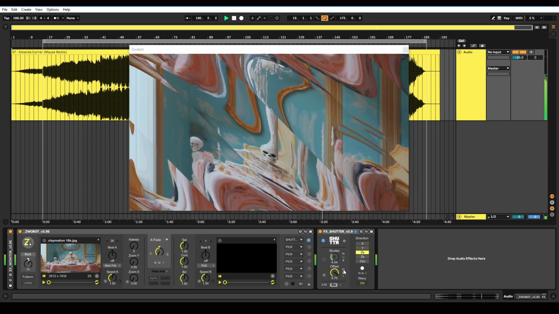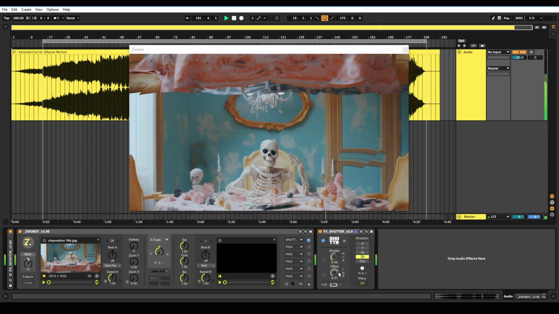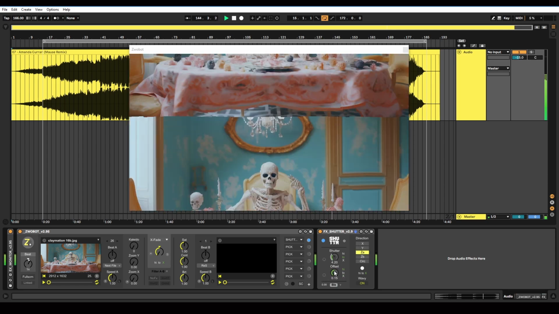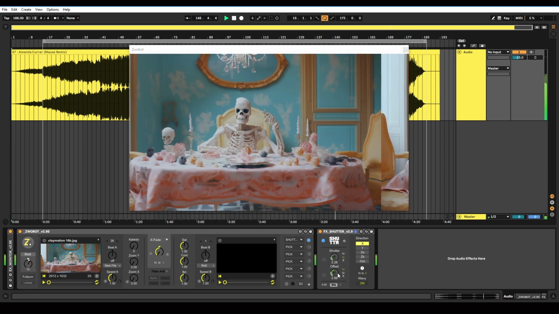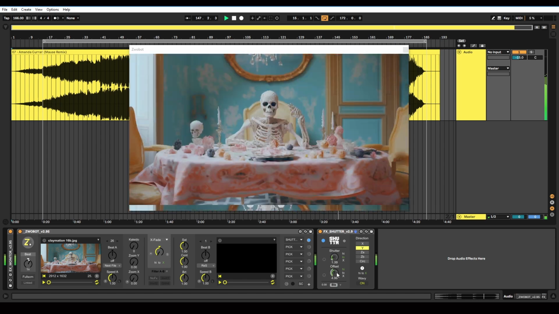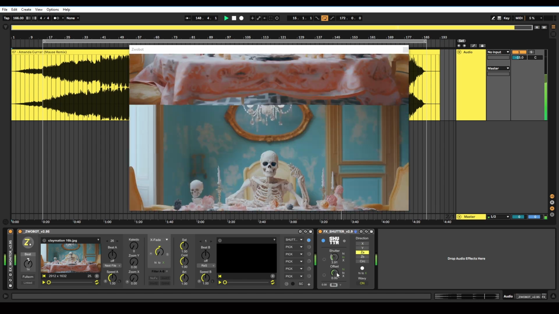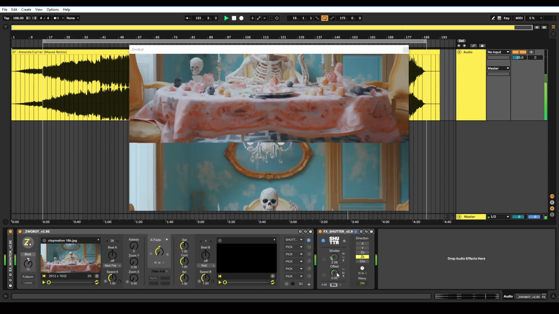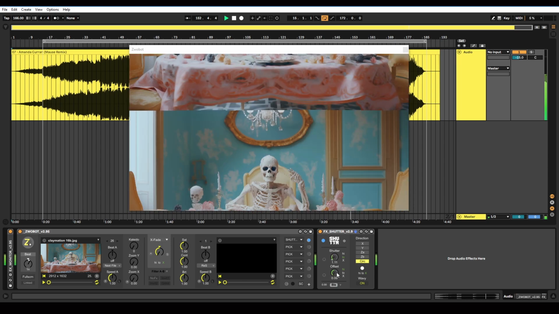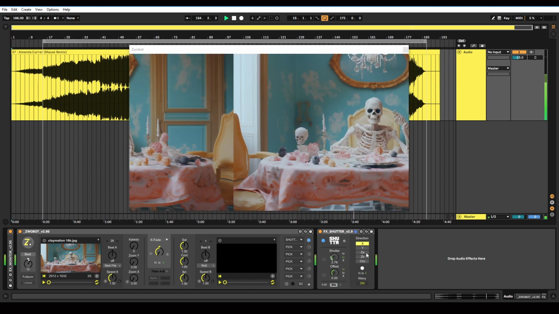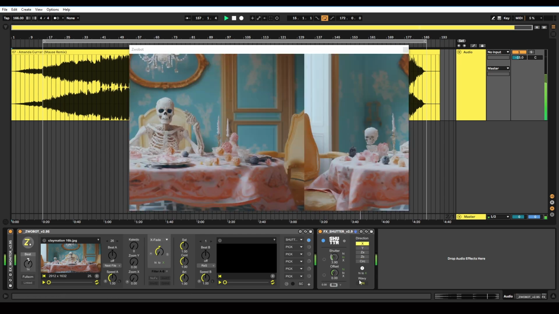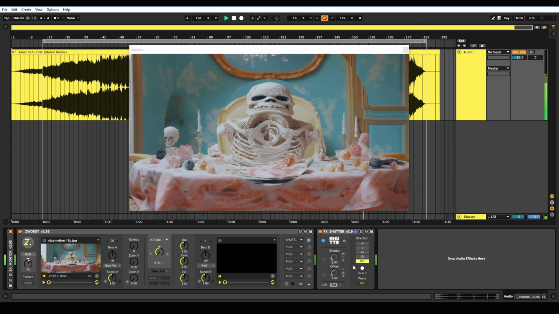And offset, we could have respond to the highs by selecting high. Now the offset dial is changing in accordance to the higher frequencies of the audio, and the shutter dial is responding to the lower frequencies. And the direction is just changing randomly every note, which again is synced to your project's BPM.